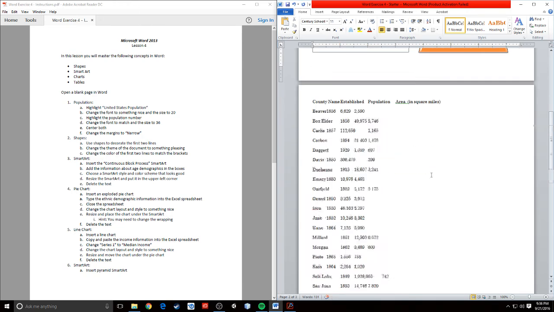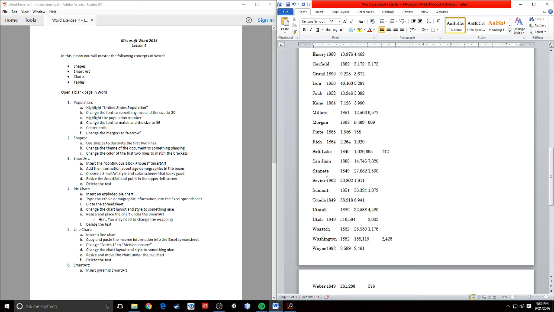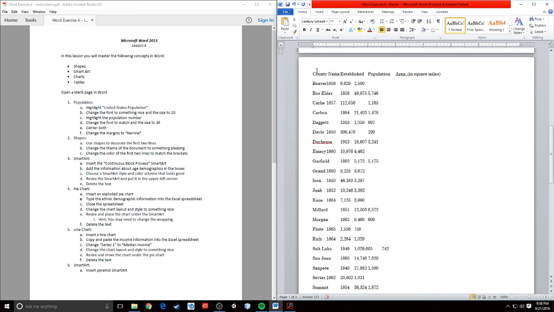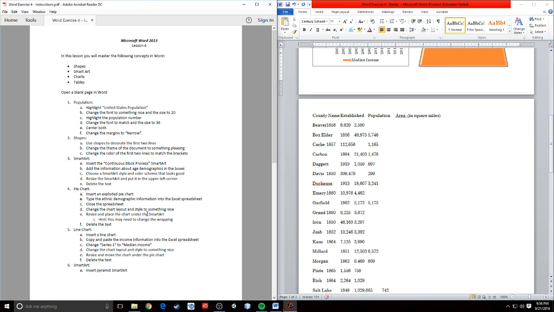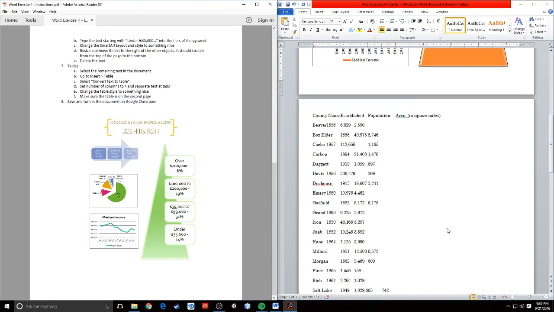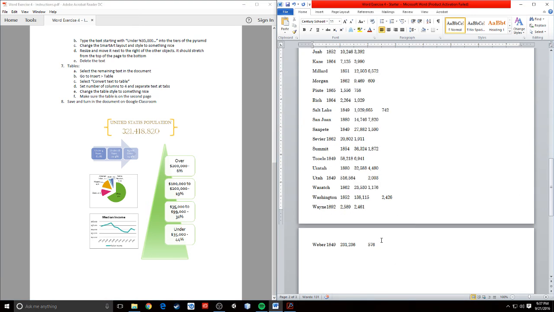All right, now one last thing that we have to do. I've typed in all these counties in Utah, every county in Utah. I've got the county name, when it was established, the population, and the area in square miles. And I want all this information to be in its own table. So instead of having to create a table and then go through and type all this information in, which would be a giant pain, Word lets us do something that's kind of cool.